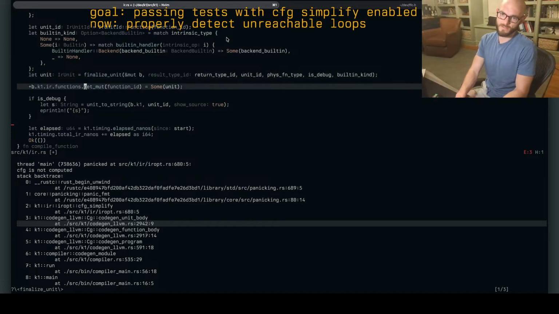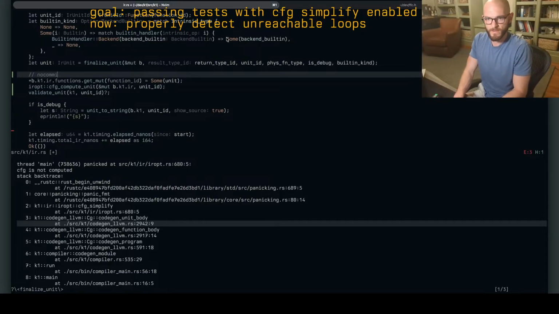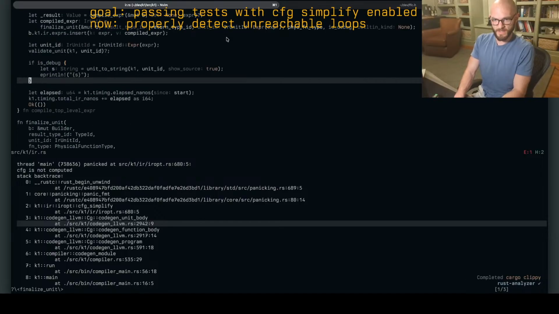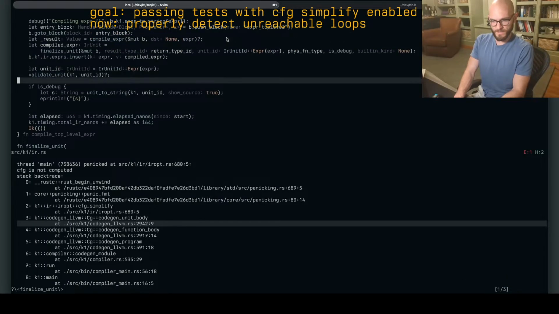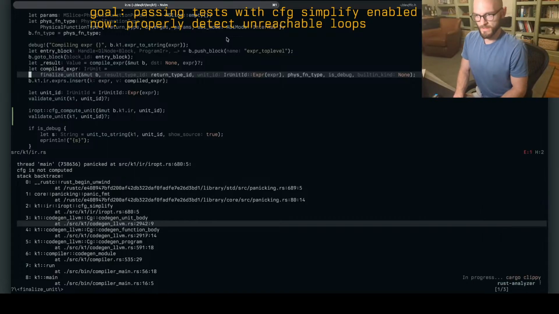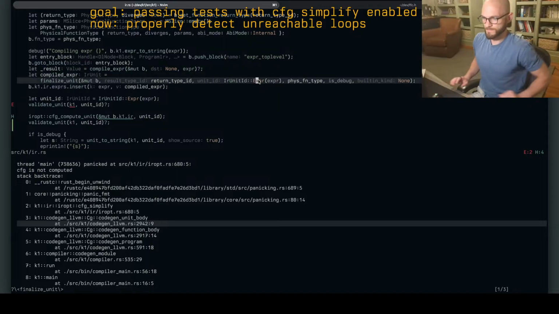Finalize needs to insert it. And then, yeah, finalize needs to insert the thing and call compute CFG and validate. That's fine for now, since we've added that. Validate unit. Do we not have a unit ID? We should let a unit ID earlier.